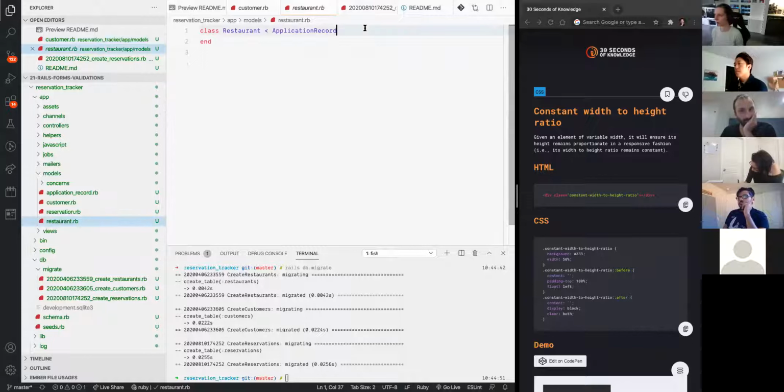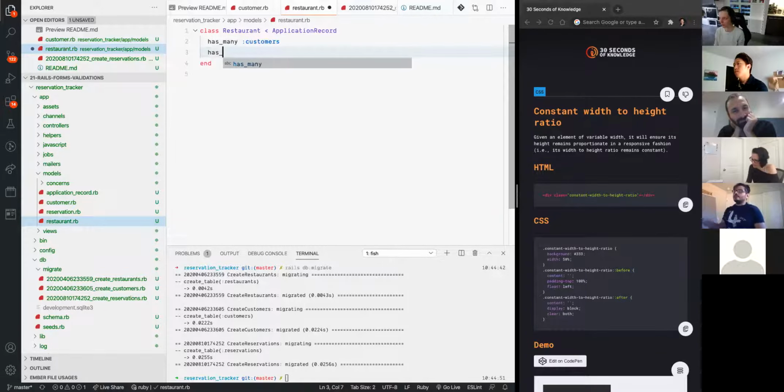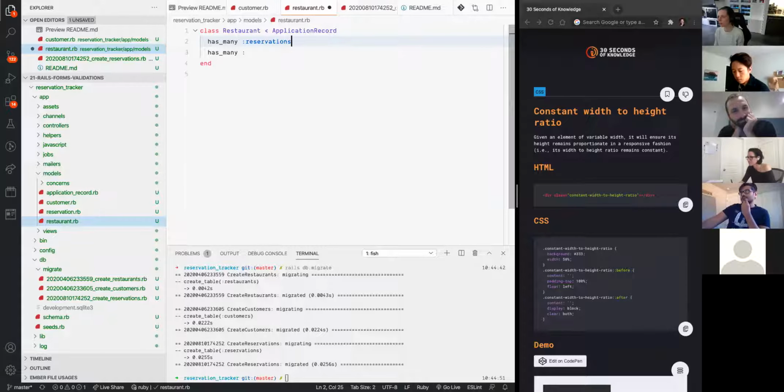Okay, what about our restaurant model? What do we need here? Has many reservations. Opposite. Has many customers, has many customers through reservations. And make sure that you have these be plural.